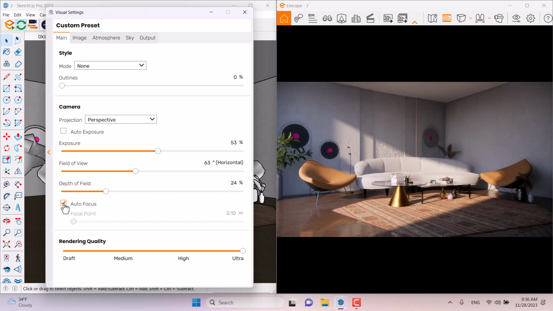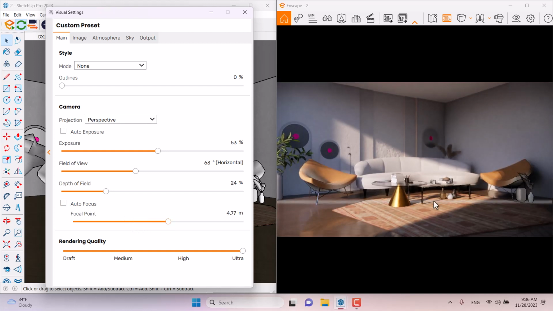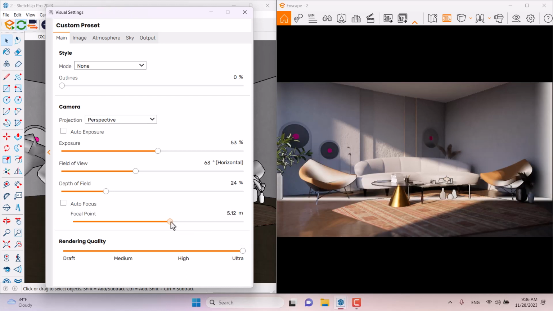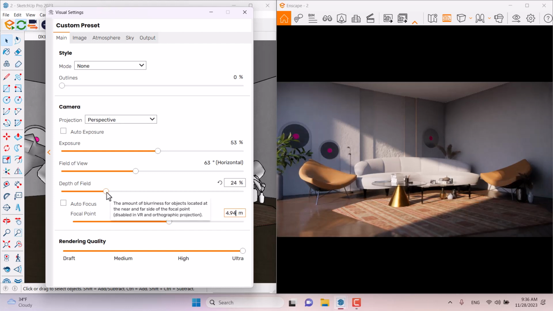I will turn on the depth of field, turn off the autofocus and play with the focal point. I want to focus on these flower, vase, table and flower in the left side. So I can hold my focal point in some number about maybe 4.94, and the depth of field, if I increase it, the blur will be increased for me, but some normal number about 13% is really good.